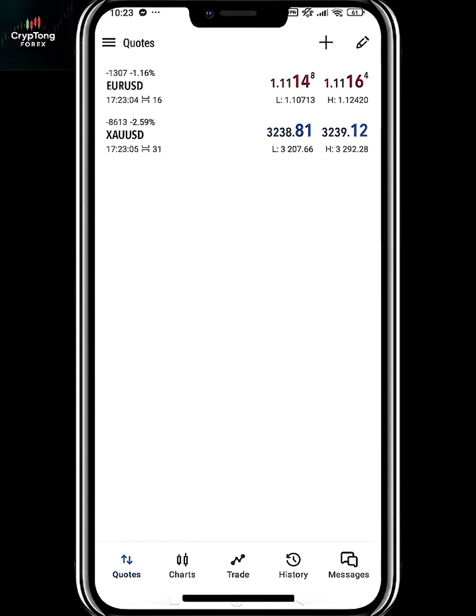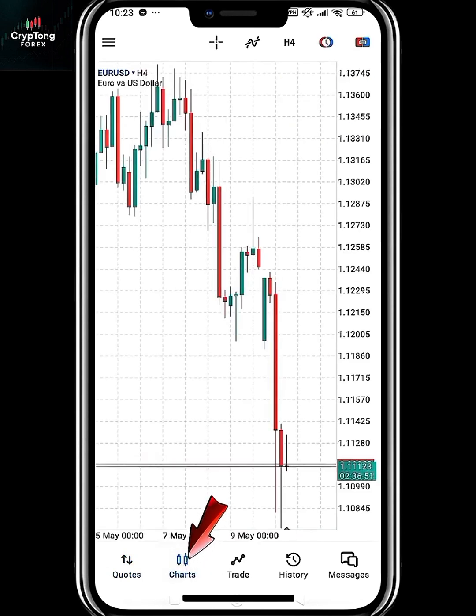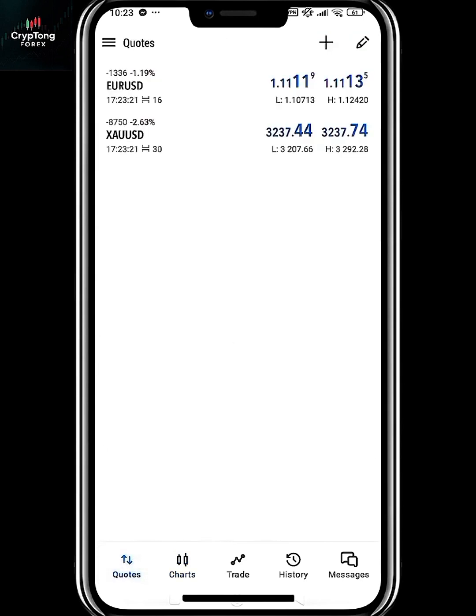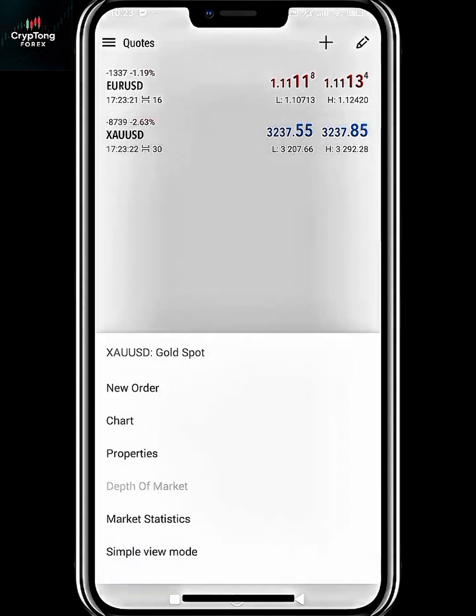Next is the Charts tab. This is where the magic happens. Most of your analysis and trading time will be spent right here. So pay close attention, my trading warriors. Here, you'll see the chart of your selected trading pair. In my case, I chose XAU/USD, that's gold against the US dollar.